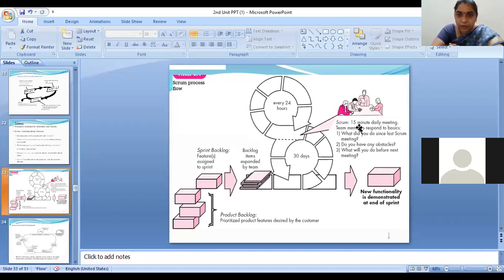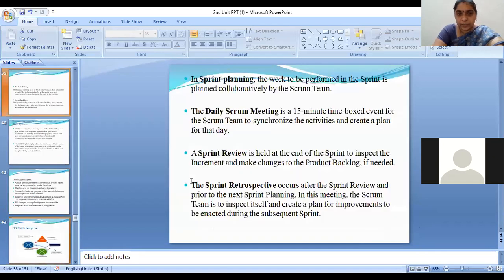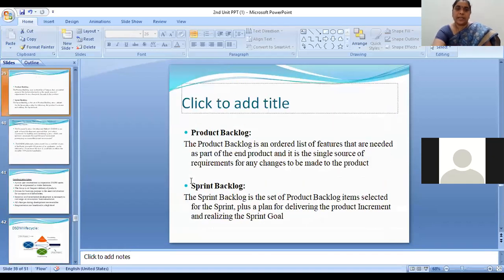We'll have a quick review of what has been done in the last Scrum, what they did yesterday, what obstacles they have faced, and what they are going to do before the next meeting. So they'll have a quick 15-minute review of all those things and discuss. And after the product is developed within 2 to 4 weeks, the increment is given to the client. After the increment, again, we move on to the next increment. So this is Scrum, which is a very important topic, which we had a detailed explanation of in the last class.